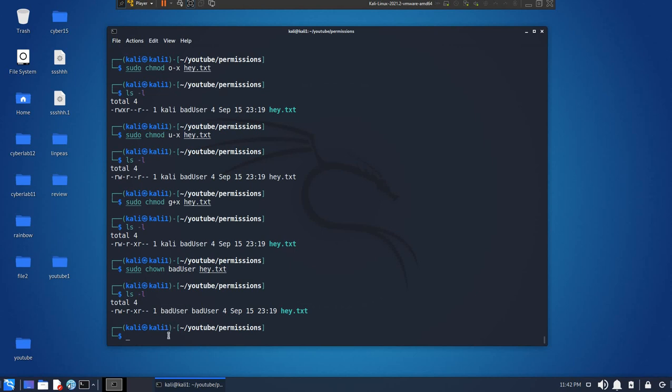But I can also change the group of this file. So to change the group of this file, I can do sudo chown colon and then the group I want to change it to, Kali, and then hey.txt. Now the owner of the file is bad user and the group of this file is Kali.